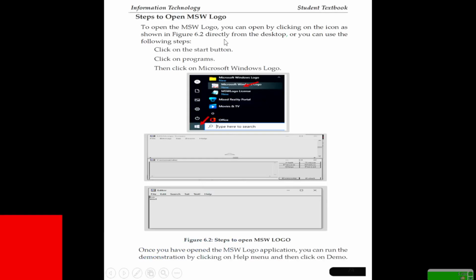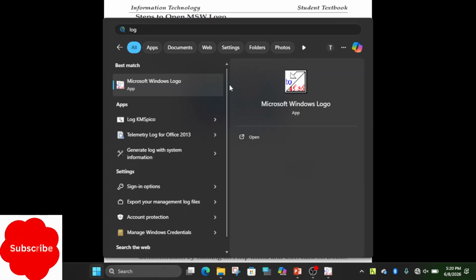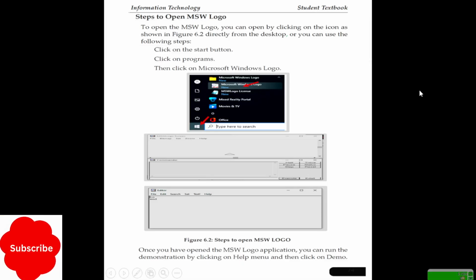The steps to open Logo: you can type LOGO on the start menu, and it displays Microsoft Windows Logo, or you can open it from the desktop if you have a shortcut. You can open it by clicking on the icon as shown here on the desktop, or using the start menu.